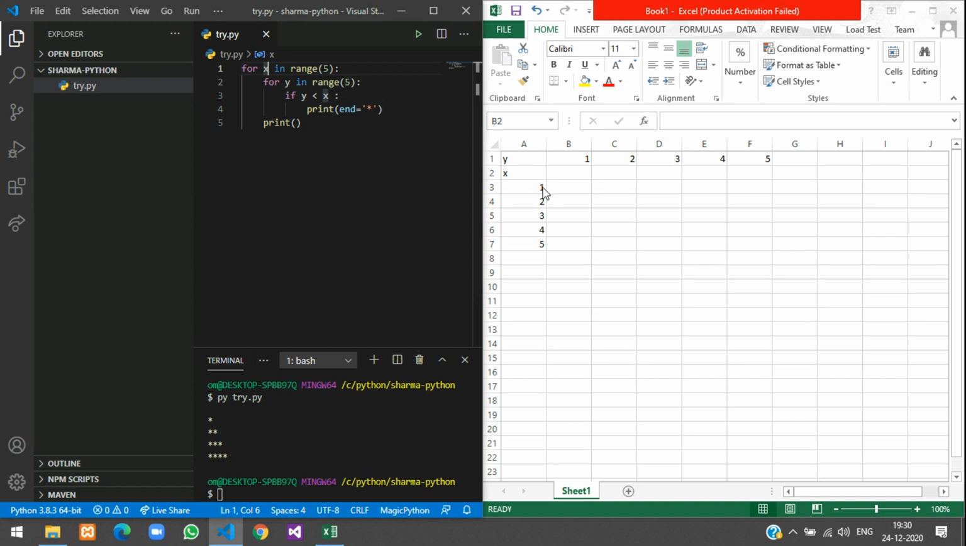When x is 1, it is in the first row, and y is also in the first column. It will check if 1 is less than 1, which is false, so nothing is printed, and it goes to the next line. So x becomes 2, and y again starts from the first column. y is 1, so 1 is less than 2, true, and one asterisk will be printed. Then y becomes 2, and x is already 2, so 2 is less than 2 is false, it doesn't go inside, and it gives a line break, so it comes back to row number 3.